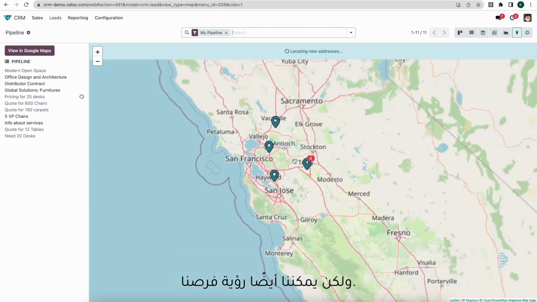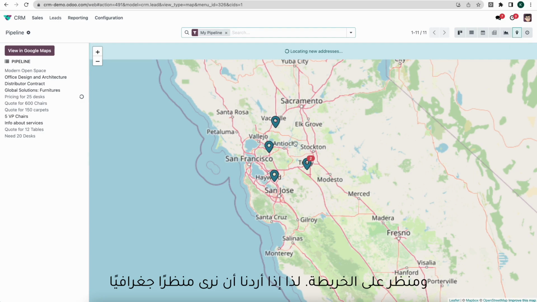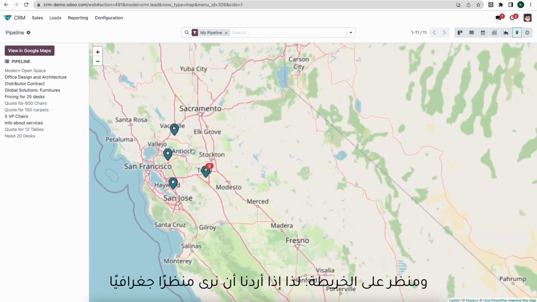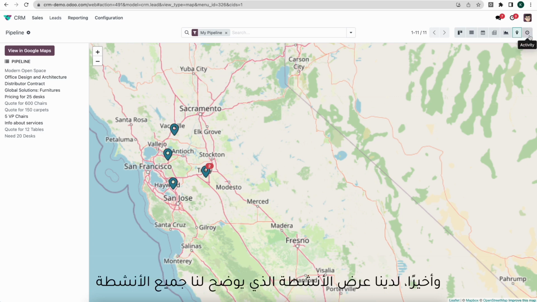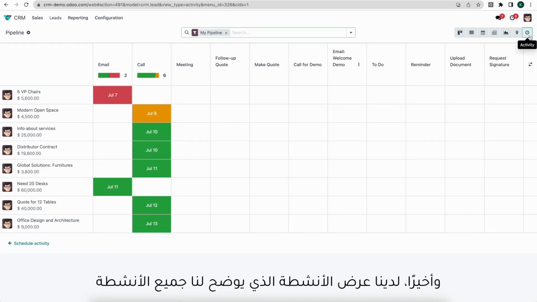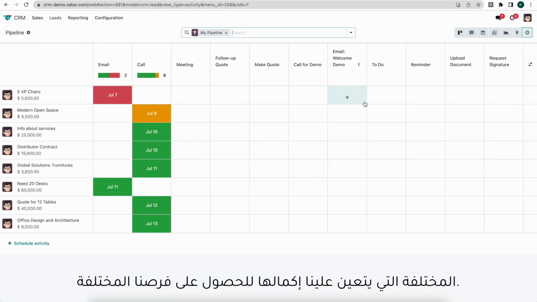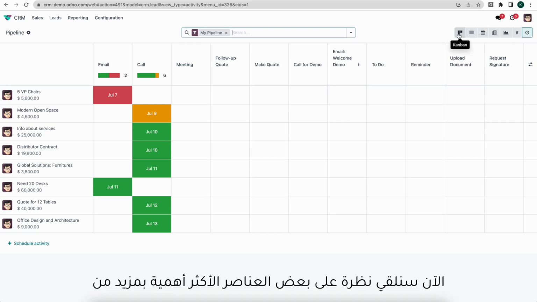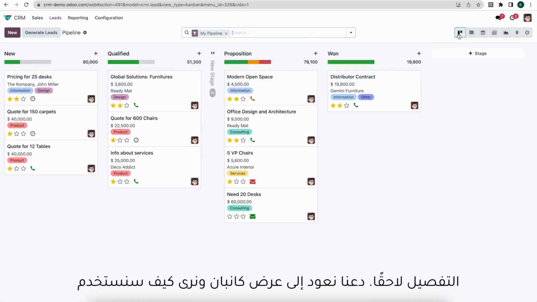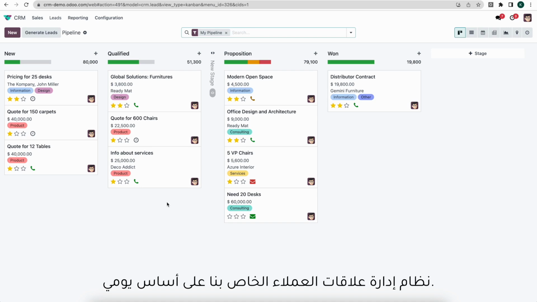But we can also see our opportunities in a map view, so if we want to see a geographical view of where our opportunities are located. And then finally, we have our activities view that shows us all the different activities that we need to complete for our different opportunities. Now we'll take a look at some of the more important ones in more detail later on, but let's go back to that Kanban view and see how we're going to use our CRM on a day-to-day basis.